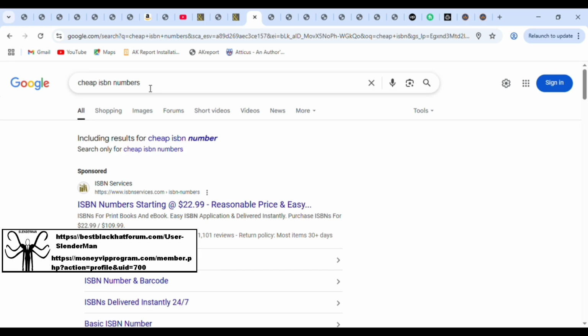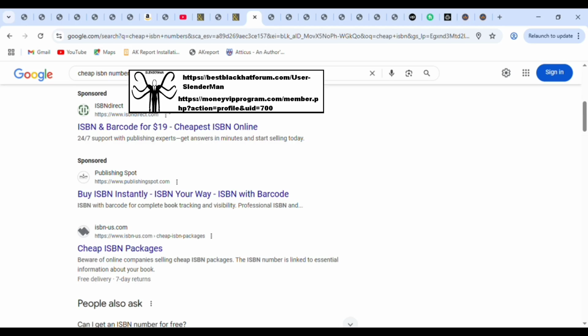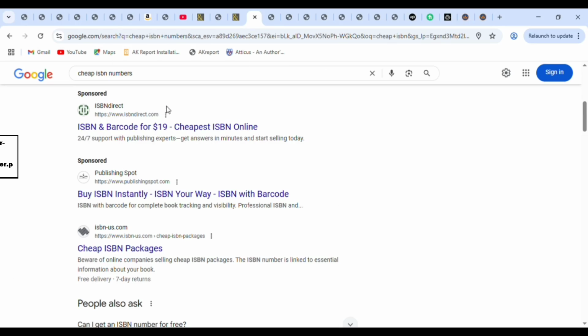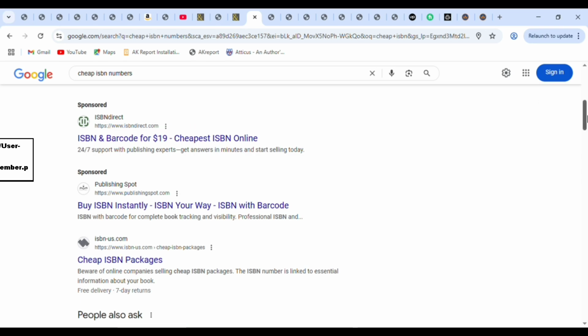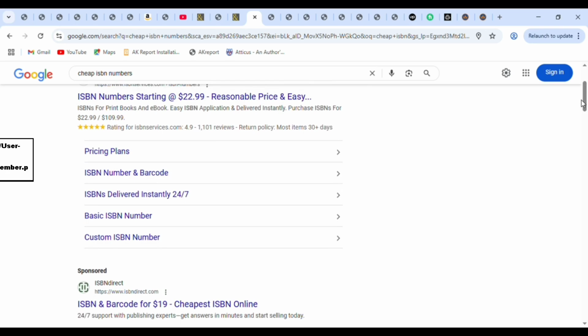And then I Googled cheap ISBN numbers. If you Google that and scroll down here, this one right here, ISBN Direct, is the cheapest one that I know of. And again, you're able to get your ISBNs from here as well. Okay, so it's completely up to you. I'm just making sure you guys have plenty of options to choose from. Some of you may not even be publishing that many books in a month, but it may get to that point. So I'm just letting you know ahead of time that you can either go to the Bowker website. Let me just show you guys that again too.